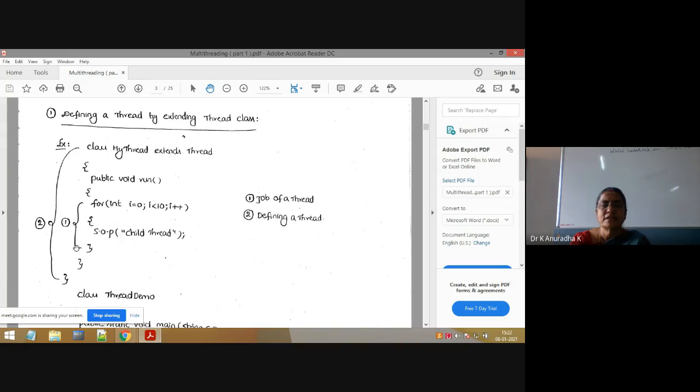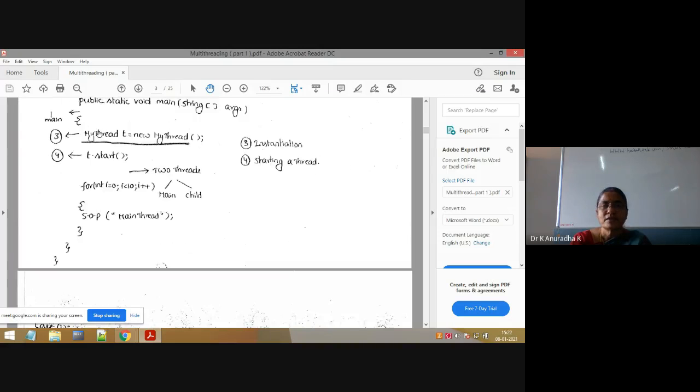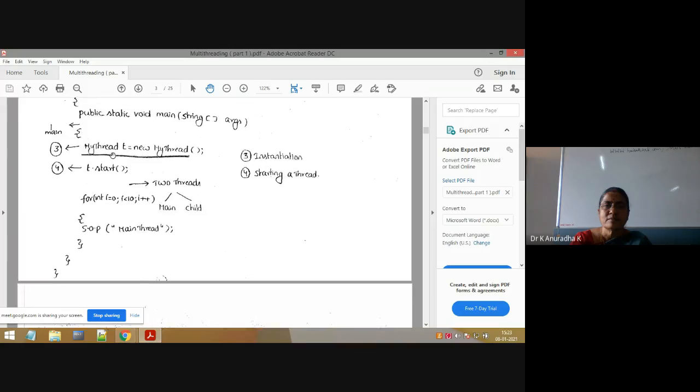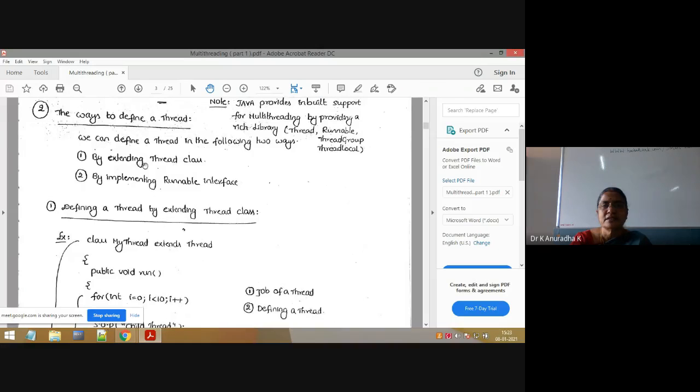If you want 5 threads like this, we have to take 5 classes with the names MyThread1, MyThread2, MyThread3, MyThread4, MyThread5. After that we have to create an object for each thread, and invoke the start method of the thread class. These two statements are for one thread. If you take 5 classes for 5 threads, then we have to write 5 into 2, that is 10 statements like this. This program is for extending the Thread class.